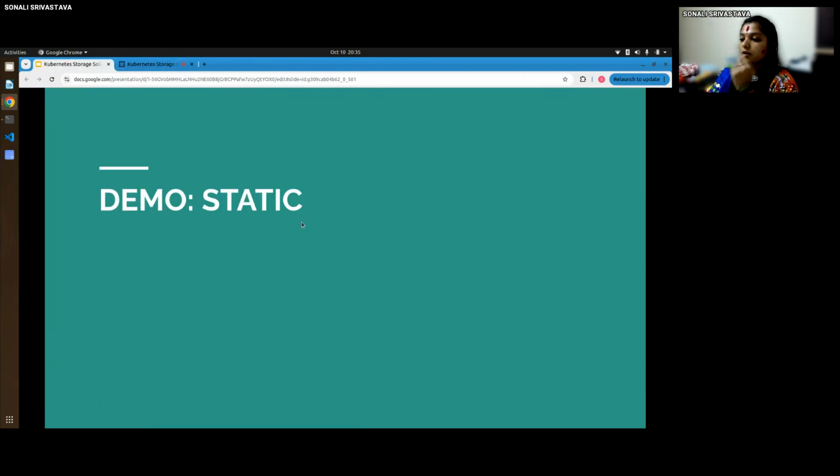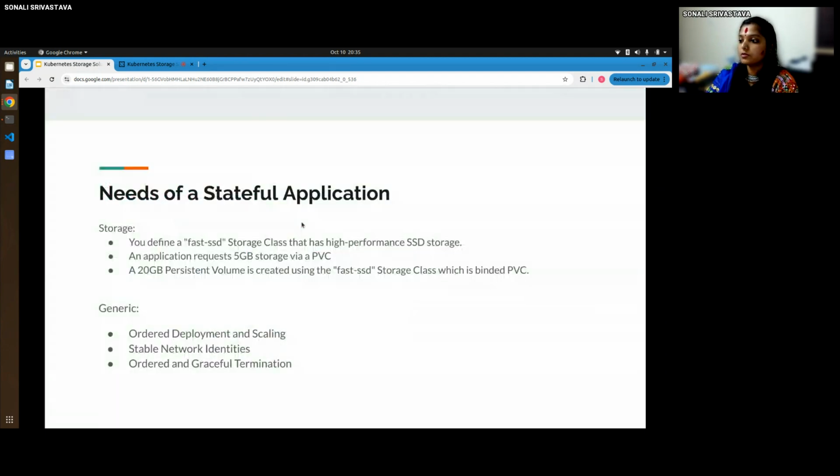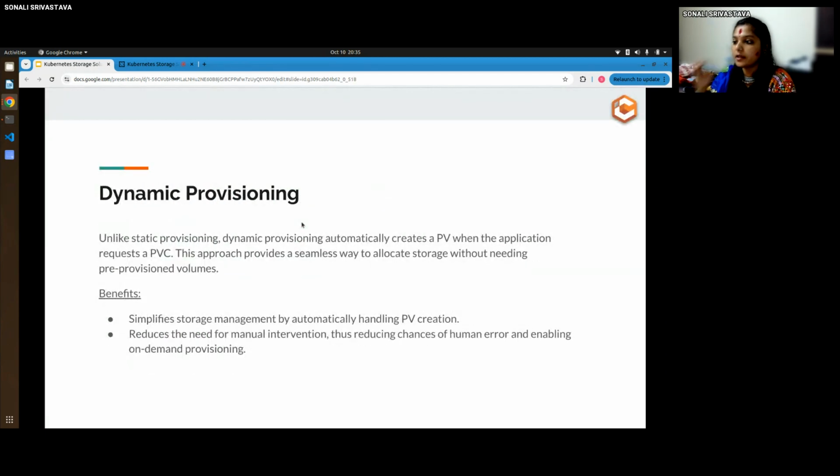So the demo of the static provisioning we have seen. Next, we are going to see the demo of dynamic provisioning. So in dynamic provisioning, I mentioned the automatic creation of the PVCs when the application requests the PVC. So let us go ahead and see the configuration of a stateful application being created with the help of a stateful set, wherein the application itself will request a PVC, and then the PVC will claim a PV.